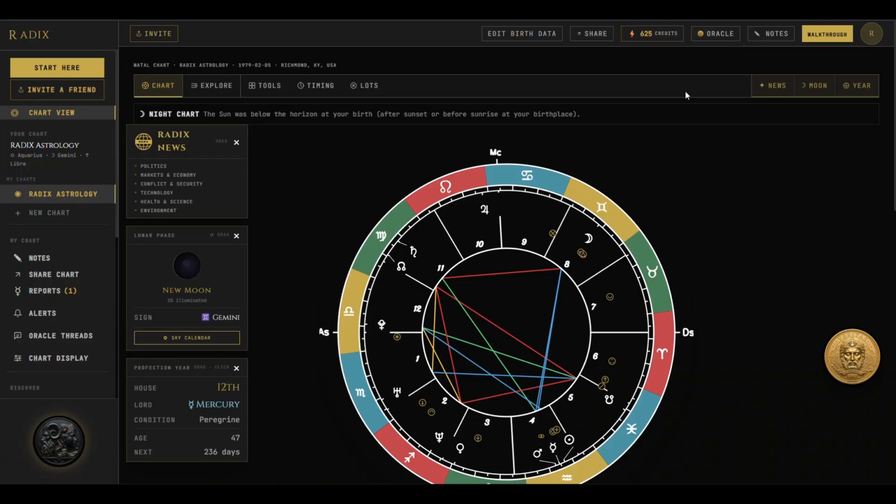The lunar phase box shows you the current moon phase with a visual representation, the illumination percentage, and the sign the moon is in. The moon changes signs roughly every 2.5 days, so this is live data. I included this because lunar timing is one of the most immediately practical tools in this system.